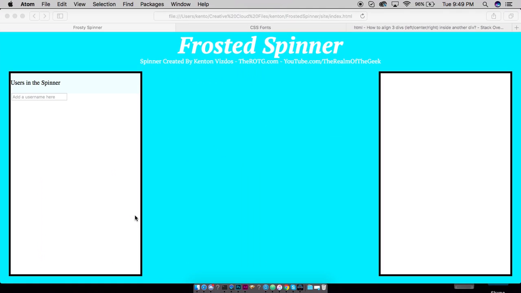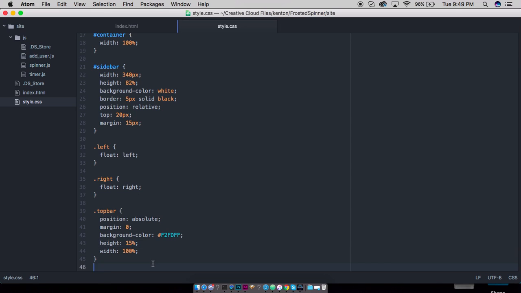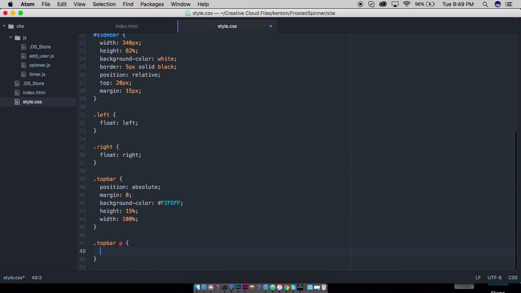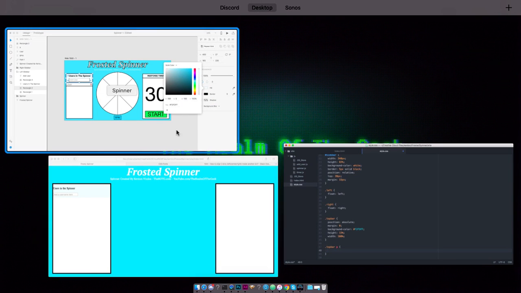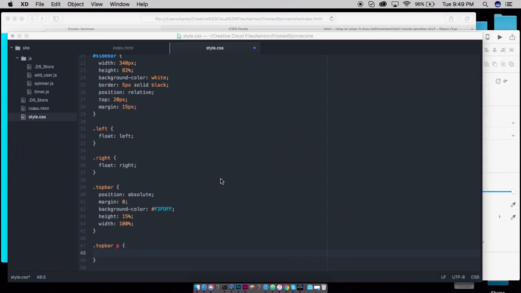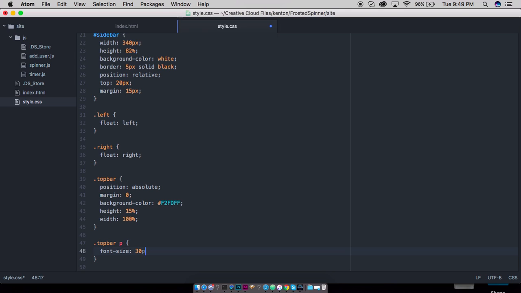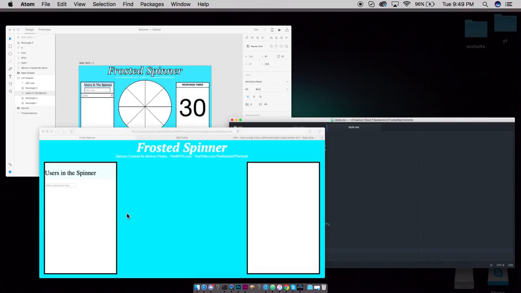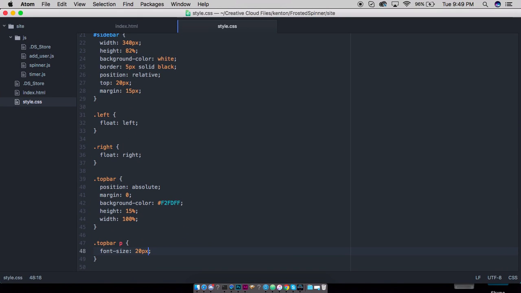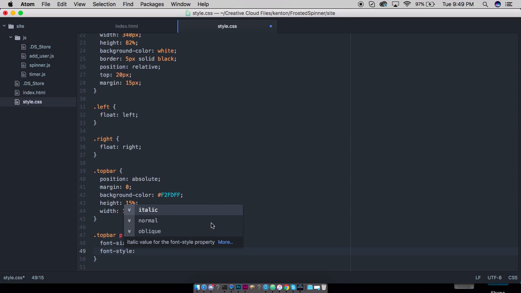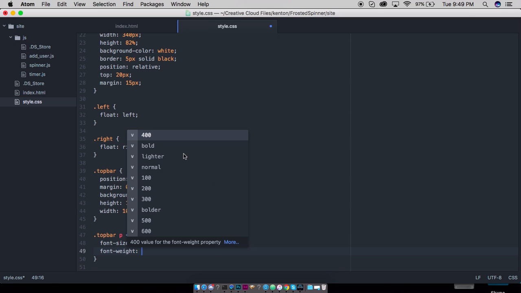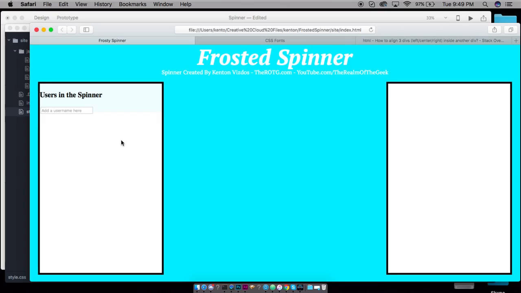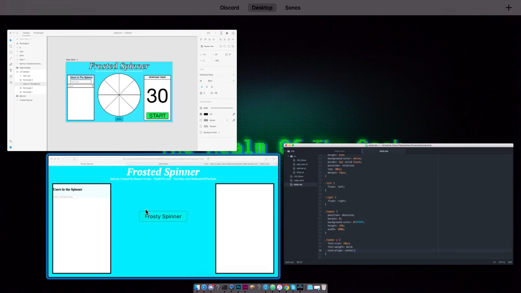Alright, now we're going to say height. Let's do 15%, maybe? Let's actually get everything else done first. So let's do like this. Dot top bar P. Oh, sorry. So now we'll say that the text size will be around 40 pixels. So let's say font size 30px. Alright, so that's a bit big still. Let's go down to 20. See how that looks. Alright, that's looking good. Let's set the font style to, let's see here. Sorry, font weight. And then I need to do bold. And now it's nice and bold. So now we'll do text align center. And we're good.